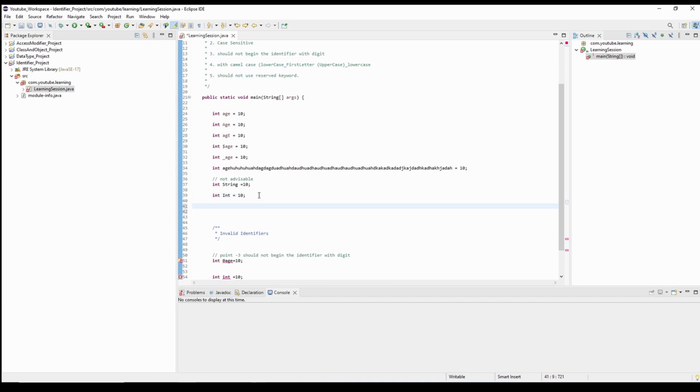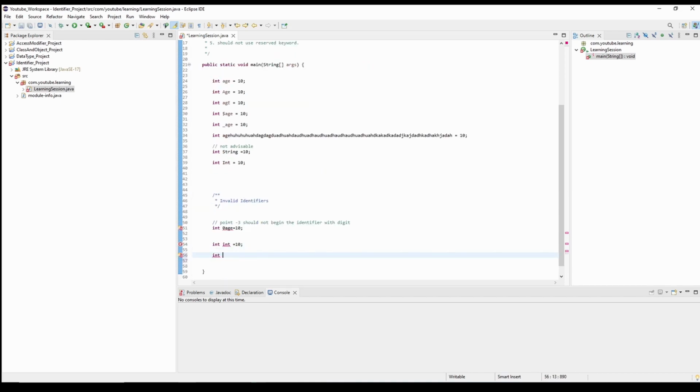Okay, and then I will say int test space age equal to 10. Okay, this is also invalid, because apart from underscore and dollar you cannot use any special character in the identifier. Cannot use things like these, they're all invalid.